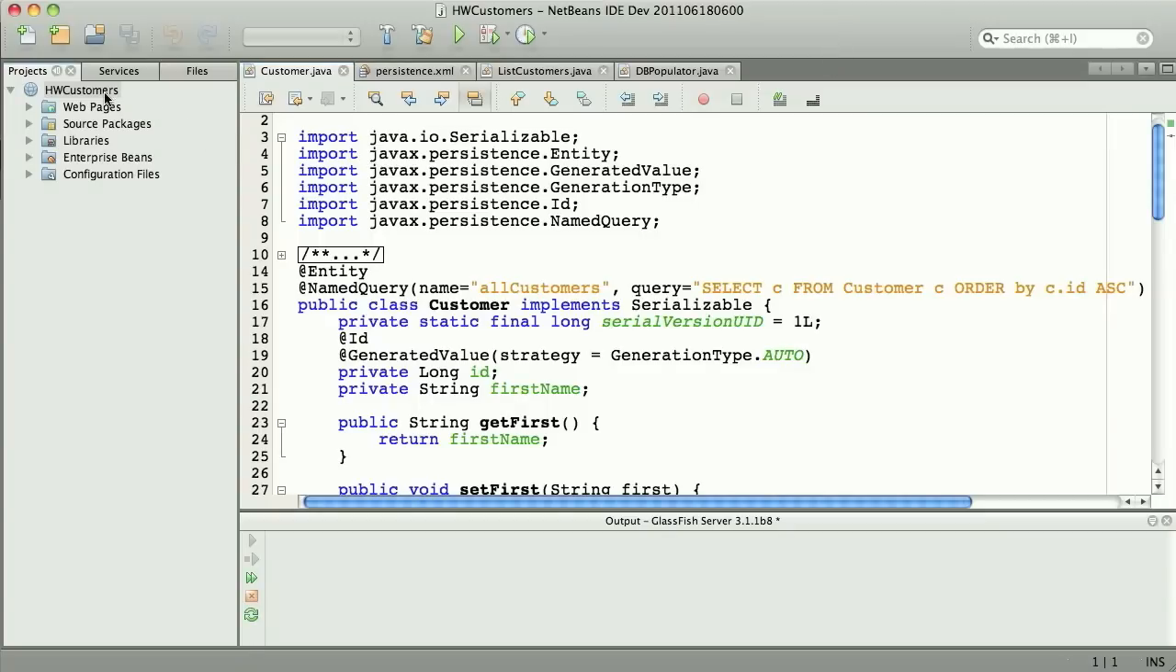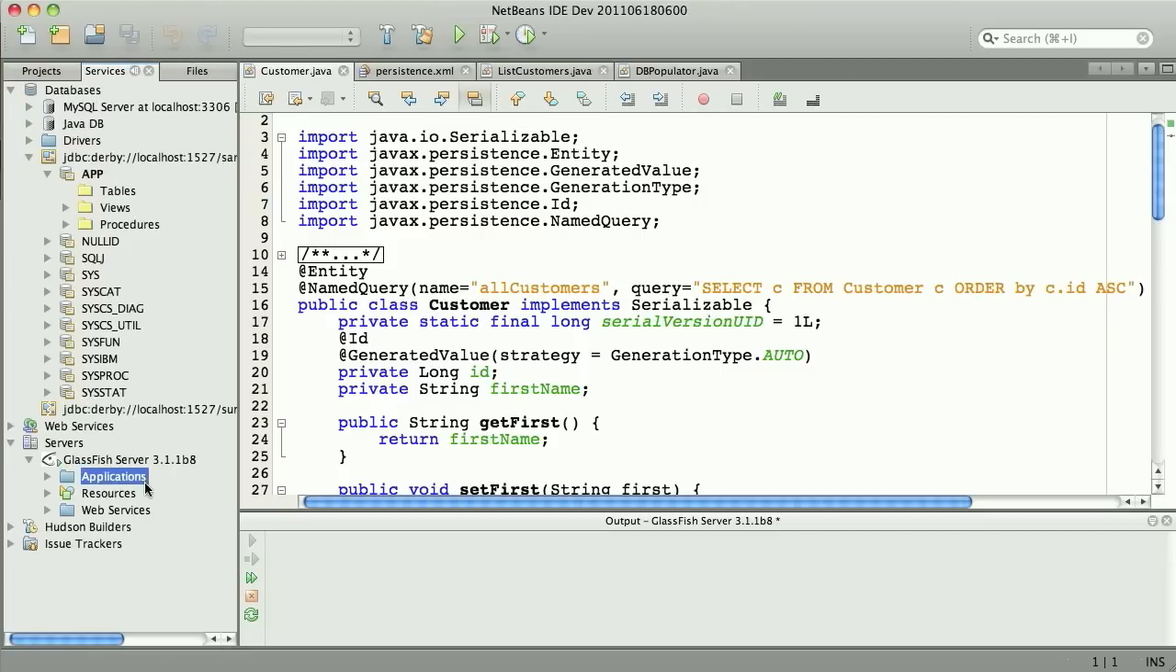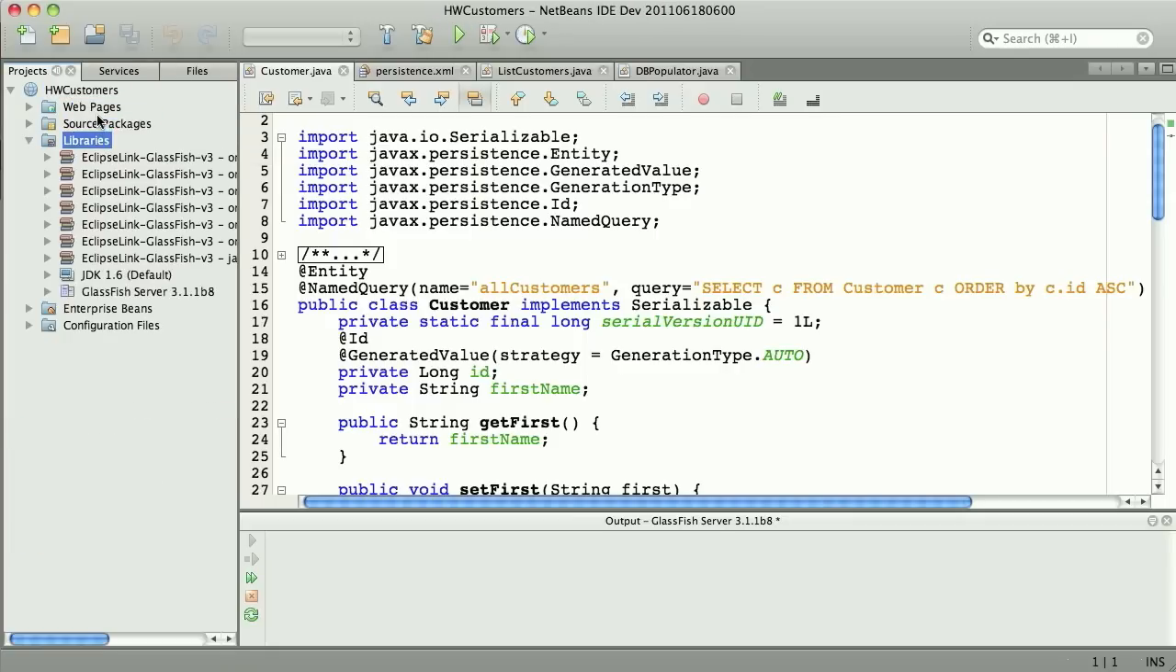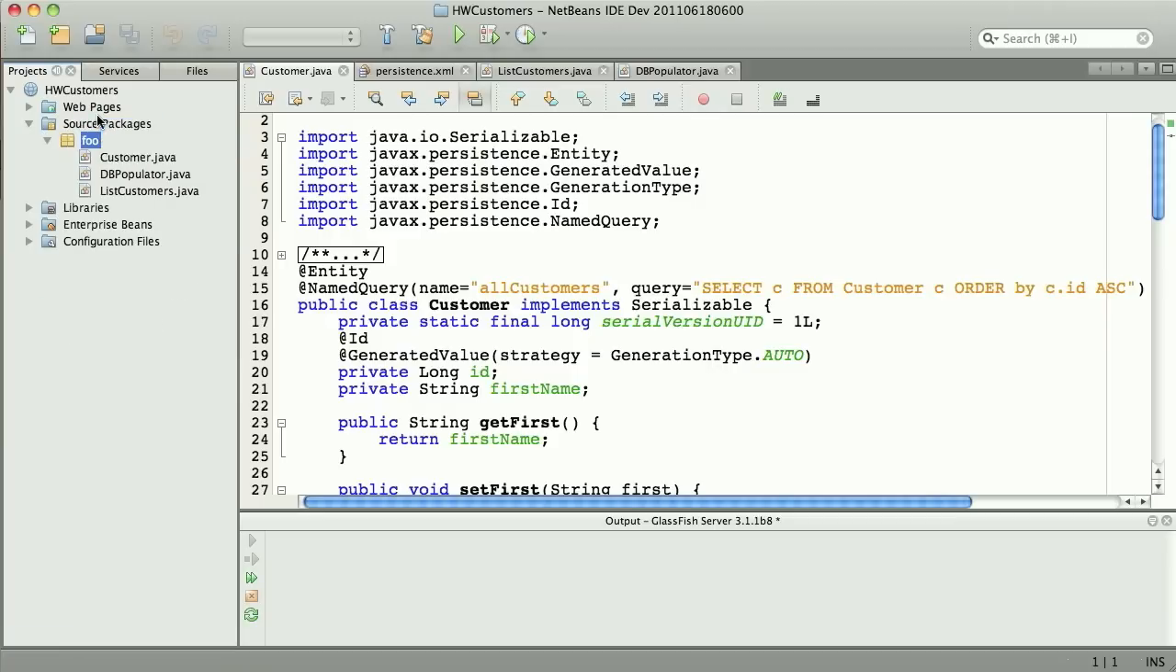So what we have here is a web application, which is fairly simple with a JPA entity. We'll deploy that web application to GlassFish 3.1.1, which ships with EclipseLink 2.3, which has the multi-tenancy feature I'm about to show here. Here are the libraries for EclipseLink. And my web app is really only three Java files. JPA entity, as you see here, which has a named query returning all customers ordered by ID.